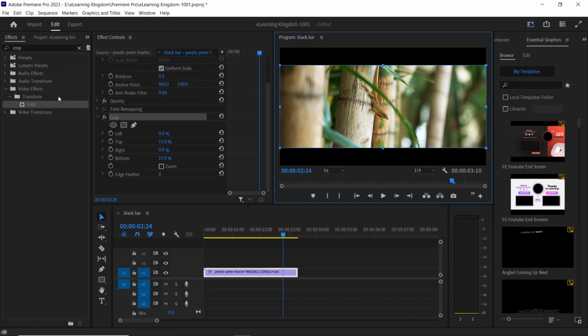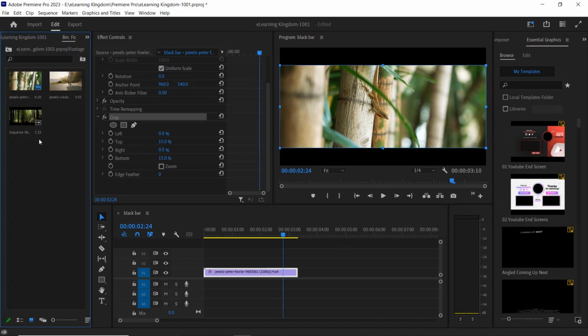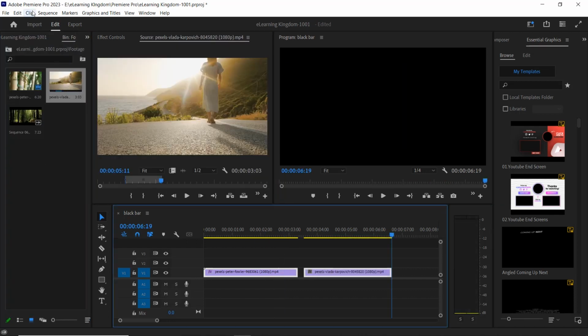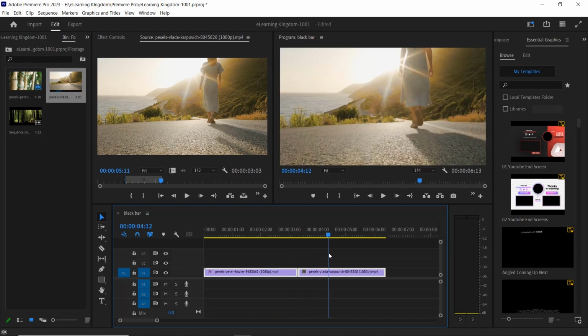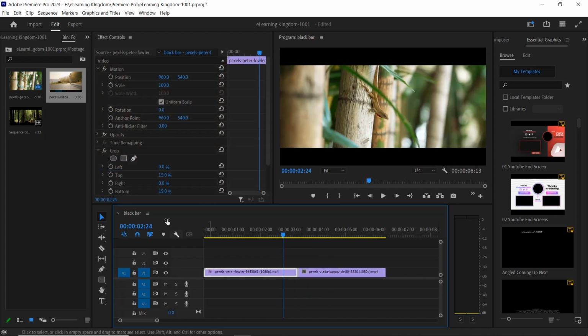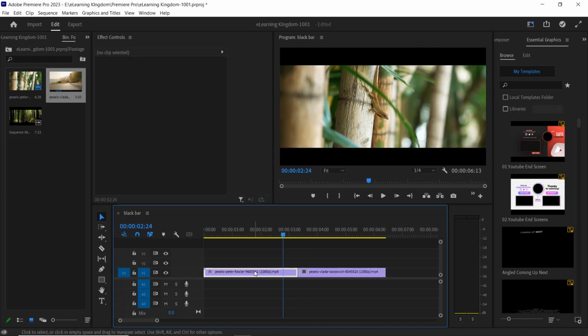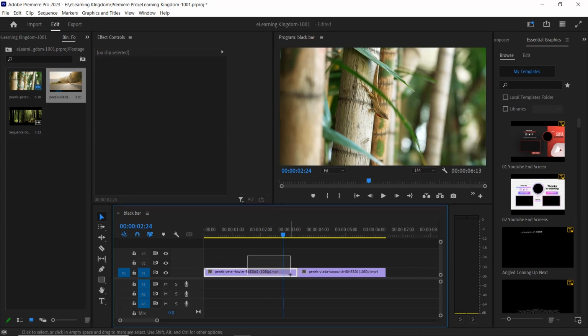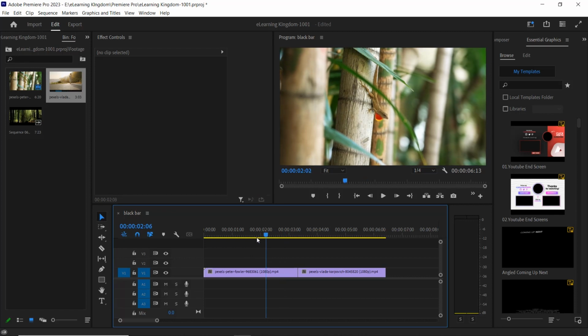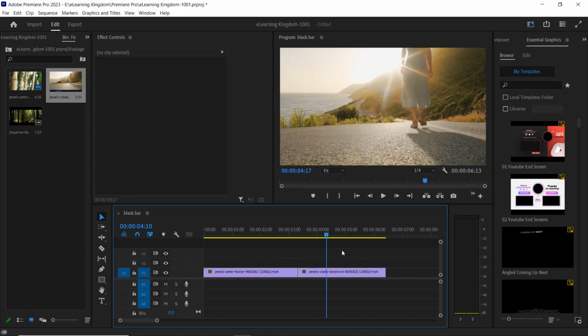So if we have two footage, okay, so we want to add same black bar for two clips. So now select the clips. I am going to delete this effect from here. Okay, now I want to add this black bar for these two video.